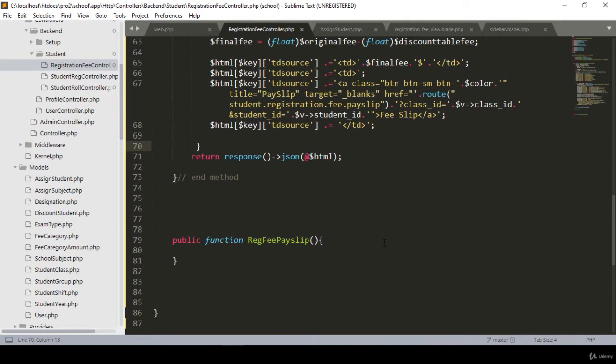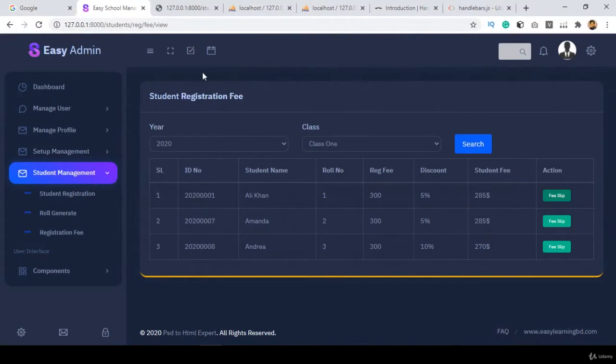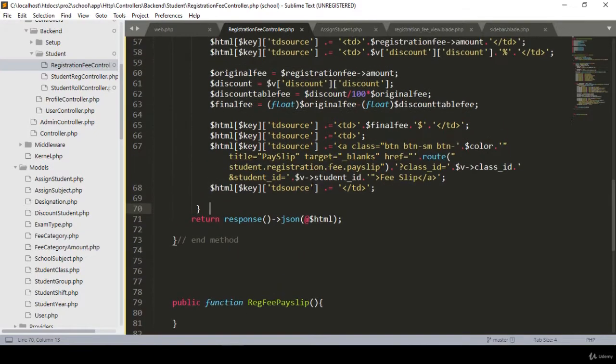Hello friend, welcome back. In our previous video we successfully got all of our registration fee student data, and I also added a fee slip. When you click the fee slip, it redirects to a new page, and there in the URL our class ID is needed, and you also have to get our student ID.